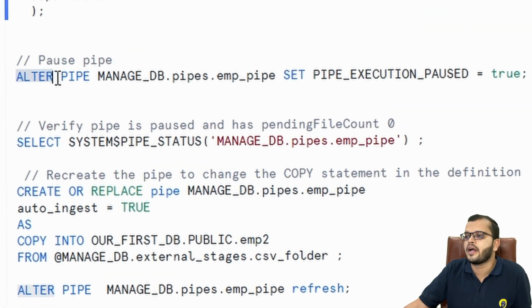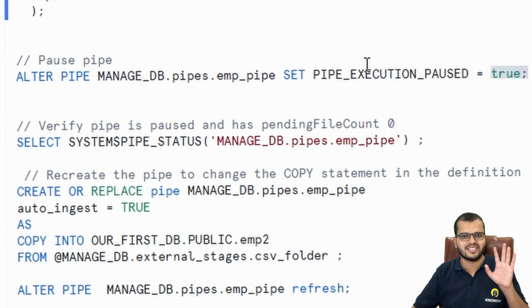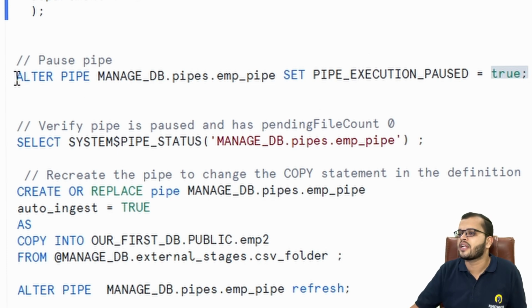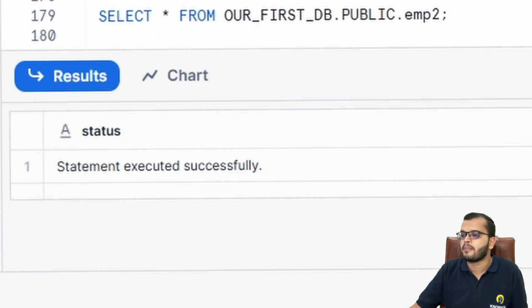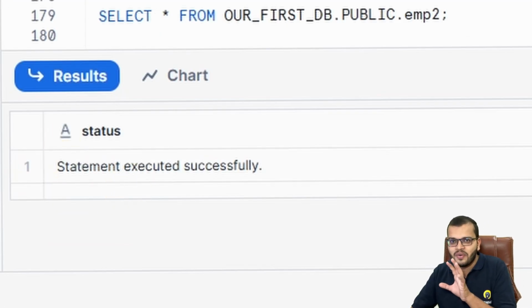So I'm using the alter pipe command. Under the manage database, I have this EMP pipe. Now what I am setting here is pipe execution paused. If I keep this true, then this will be paused. If I keep it false, it will be resumed, as simple as that. Okay, so now I'm just executing this one as true so that the pipe is paused. Now it is paused.